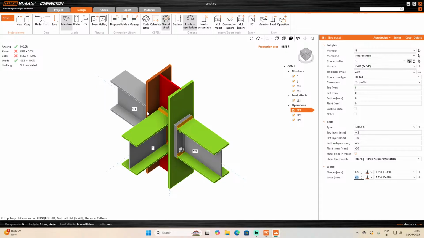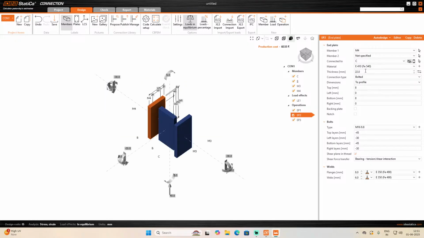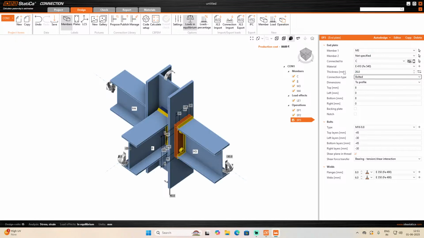Okay, welding is pass. Now go with bolt. Just first focus on plate 26 mm, 26 mm, 26 mm. Now calculate.